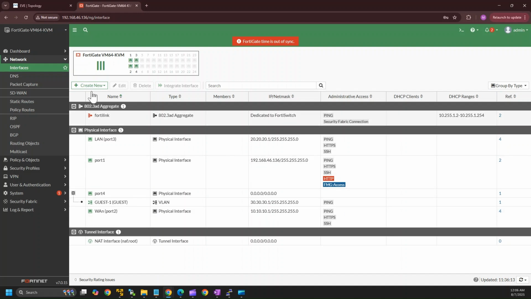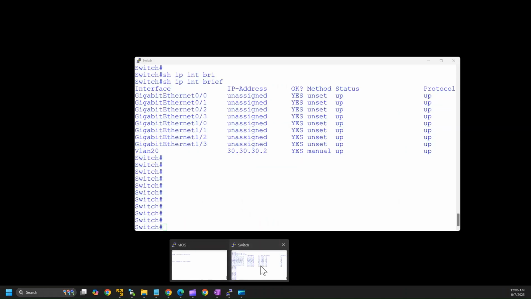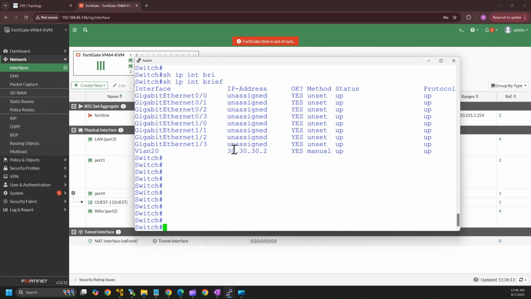Now we will go on the switch. On the switch I have already configured the interface and VLAN, and I will tell you what things I have configured here. If you see, I have configured an SVI interface, and I have given this IP. If you want to look at the configuration, let me show you.